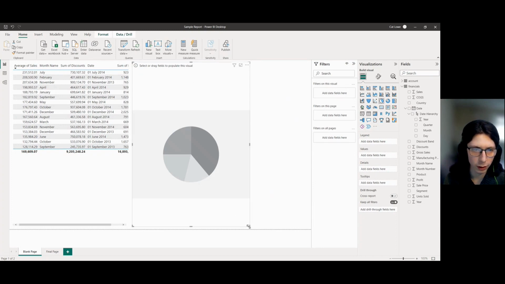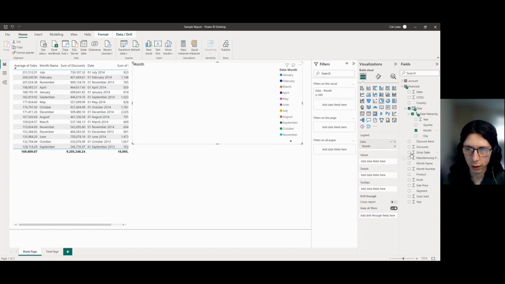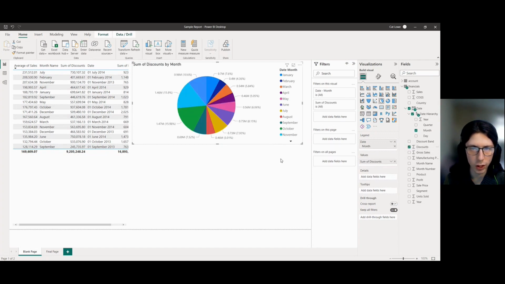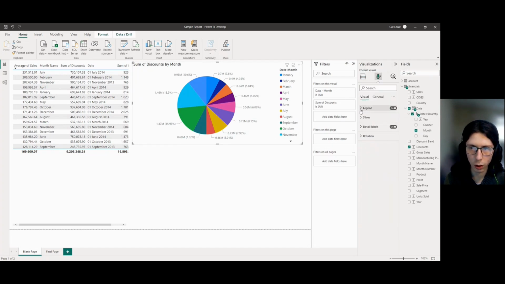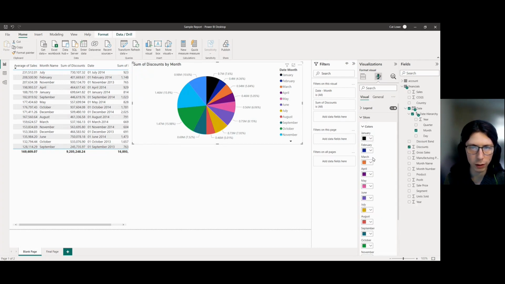Again, we're going to simply work with the visualizations, drag and drop it over there, and then we will say we want to get the discount average per month, and we will see our pie chart automatically generates. From here, you can even work on the colors of the slices. For example, if we want to change the blue of January to black, you can simply do that, and you'll see it appear like so.